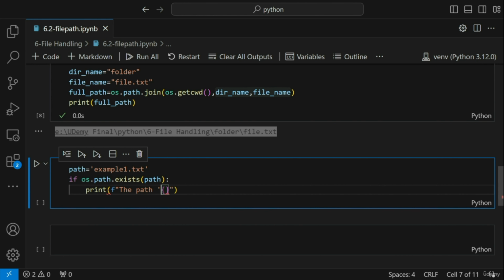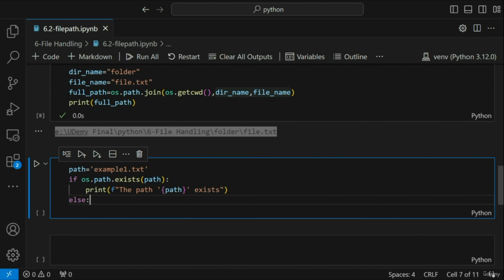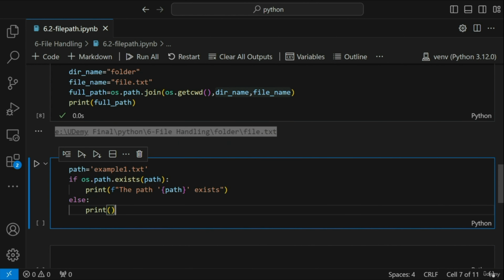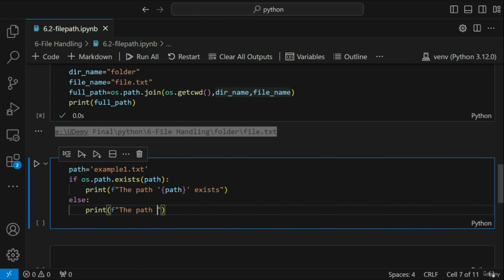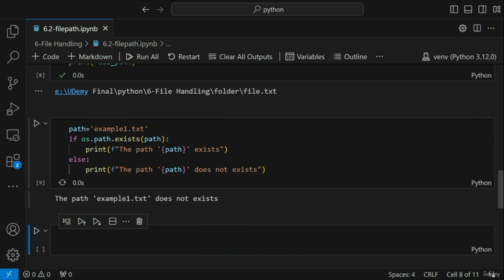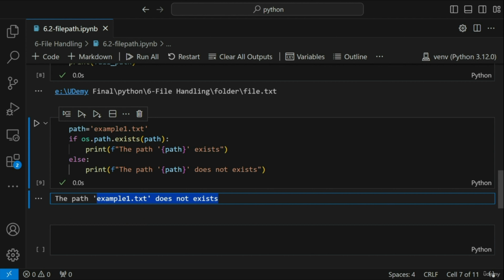This specific path exists. That basically means that folder also exists. Else I will just go ahead and print, the path does not exist. Here if I go ahead and execute it, you can see that the path example1.txt file does not exist because I don't have that specific file.